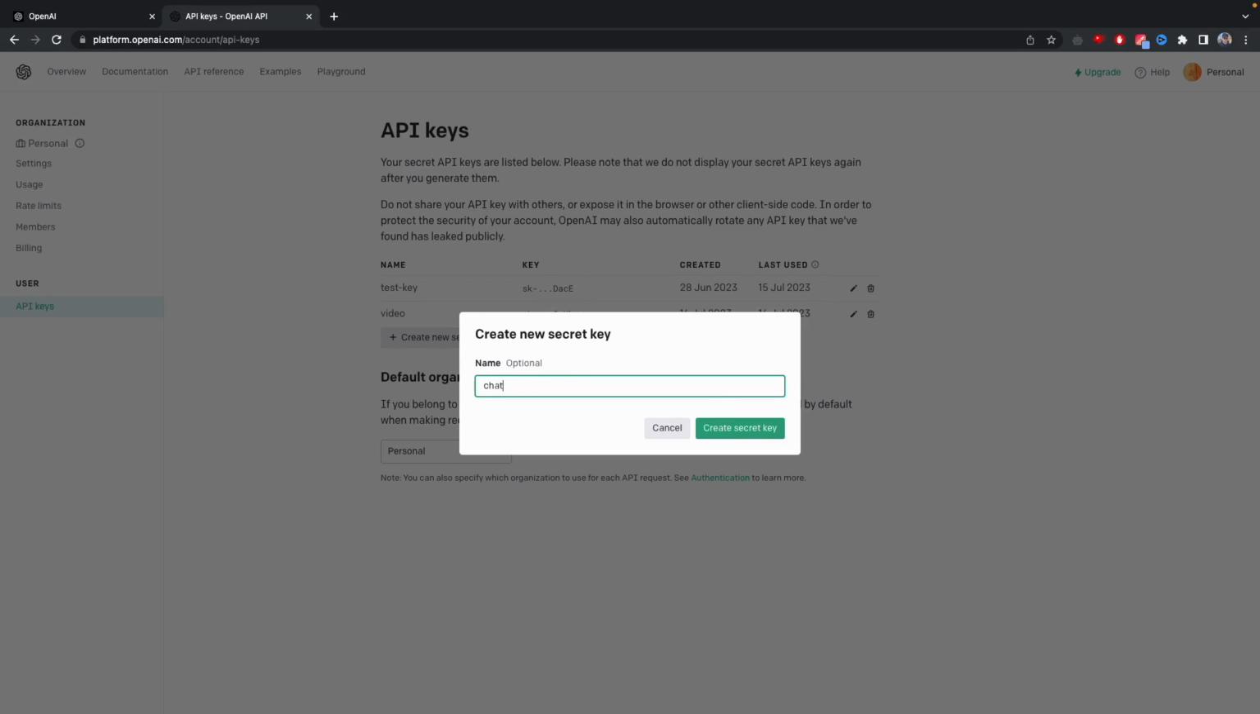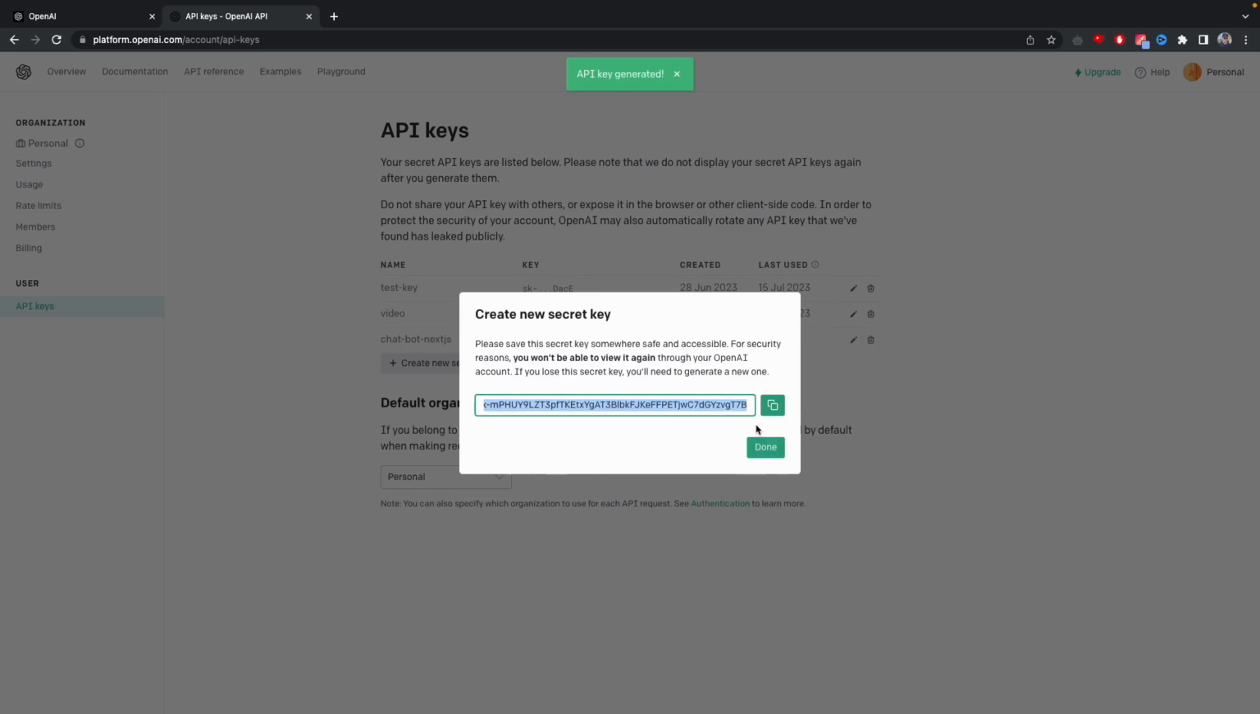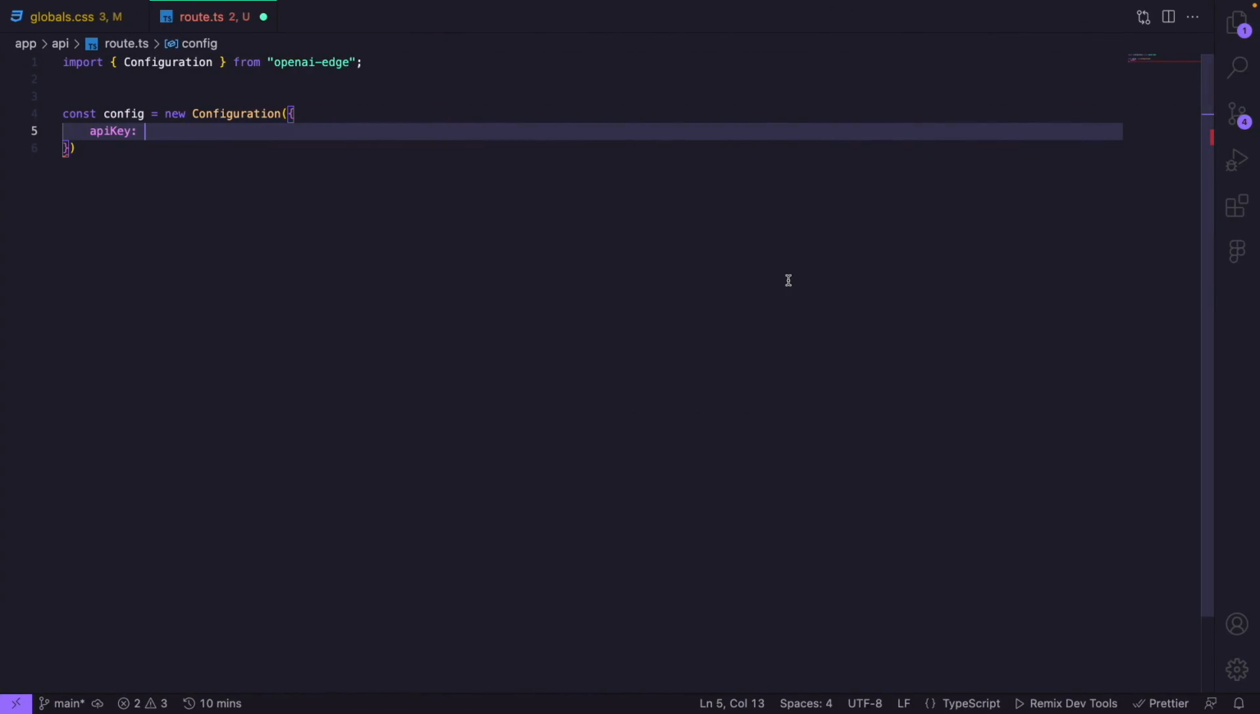So let me do a chat-bot-next.js and let me click on create secret key. Now right here you see it has created a new secret key for me and I won't be able to view it again. So I will have to copy it right now. And then let me go to Visual Studio Code.